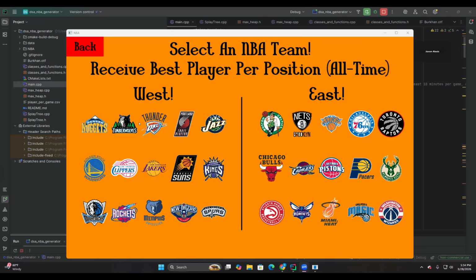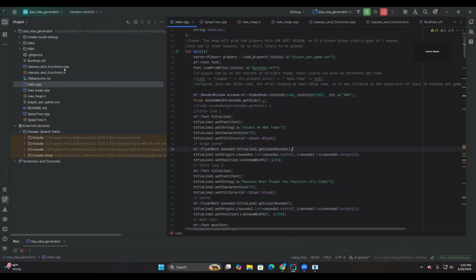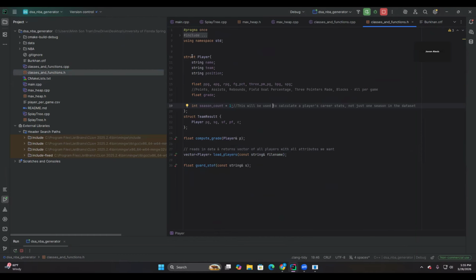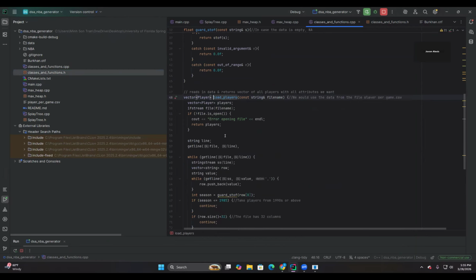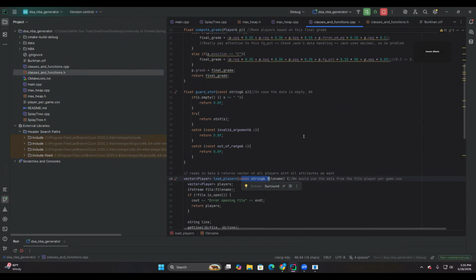Okay, and now we'll go deeper into how we were able to come up with all this data. For example, look at Los Angeles Lakers, how we were able to come up with all these names. First of all, we have a struct of player in which we store all their details, such as name, team, and all the statistics that we need. We have a function called load players in which we load a CSV file, player per game.csv right here, to get all the statistics into that player object.